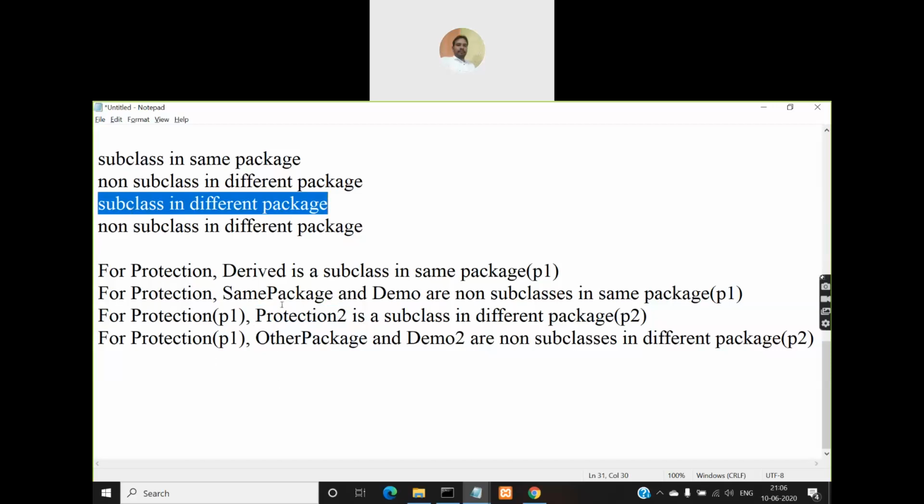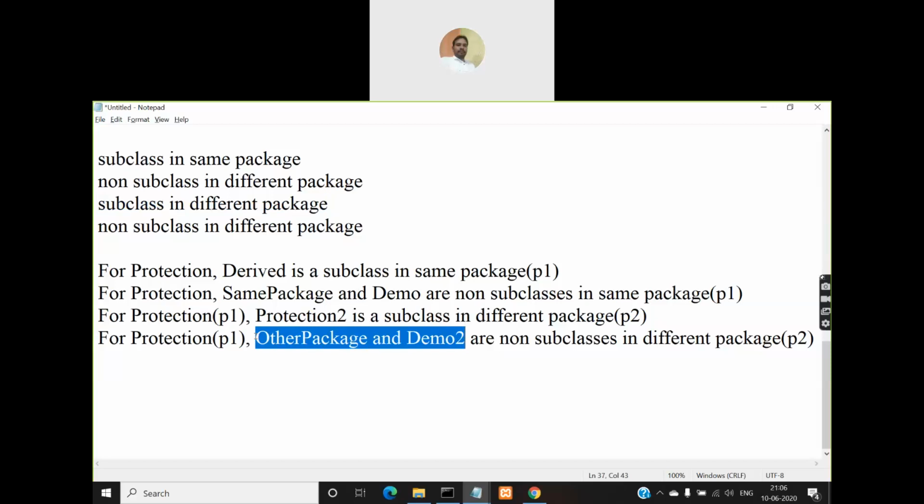So 4 classes we have considered already out of 6. The remaining 2 are other package and demo 2. When you take this other package and demo 2, both are non subclasses. They are not subclass for this protection class, right? And they are not defined in the same package P1. Instead, they are defined in P2. So they fall under which category? Non subclasses in different package.